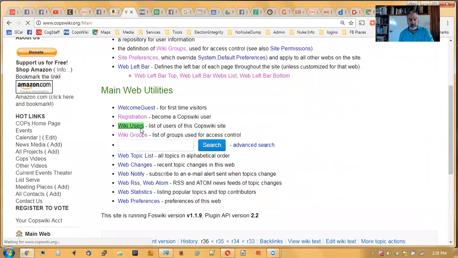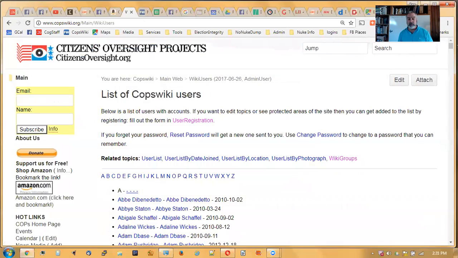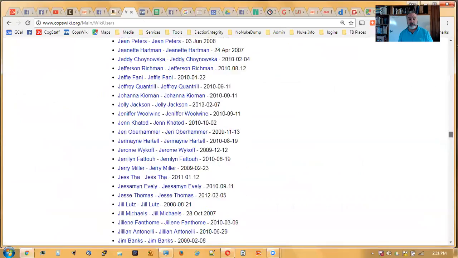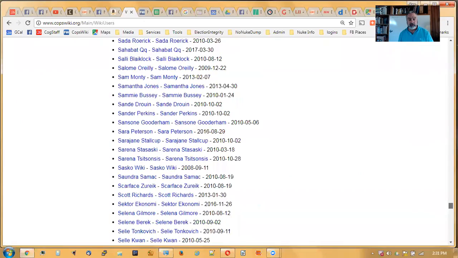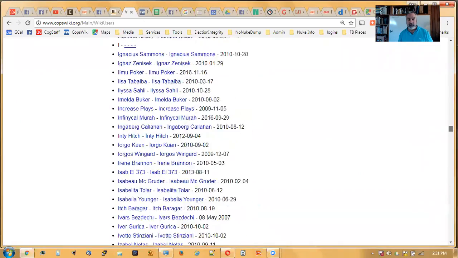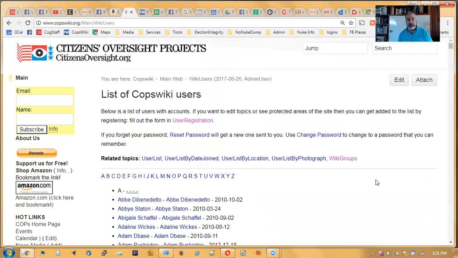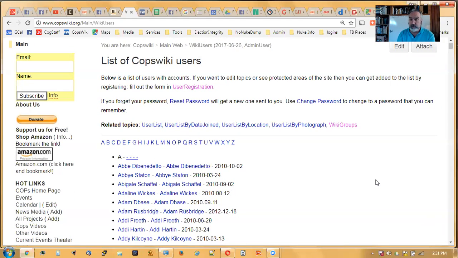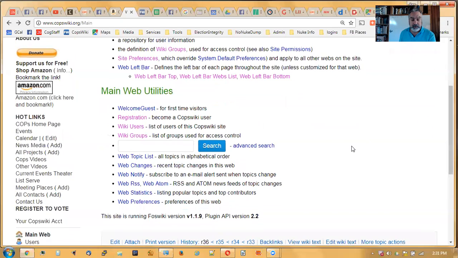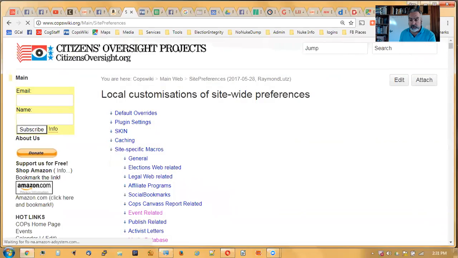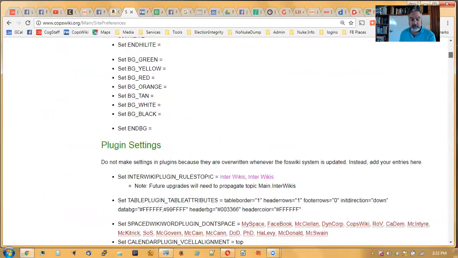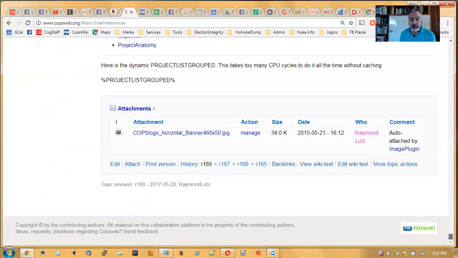See, here's what we have, the wiki users. This has been a problem because this list of users, see all these people, these are all robots, almost everybody. These robots come in and sign up, and right now there's supposed to be an upgrade to help defeat the robots from signing up, but we don't have it yet. So every now and then we have to delete them. But there's site preferences. These override all of the site preferences. This list of macros are things that I've defined for the site.